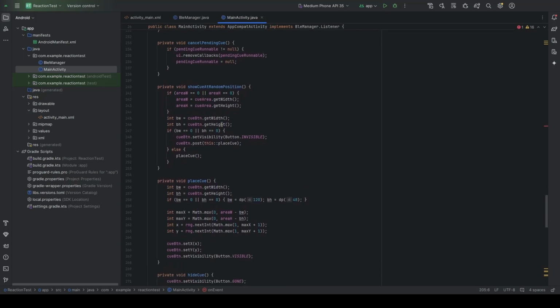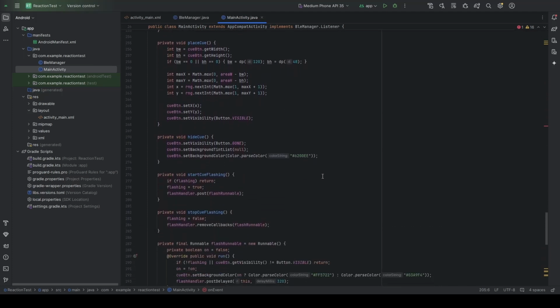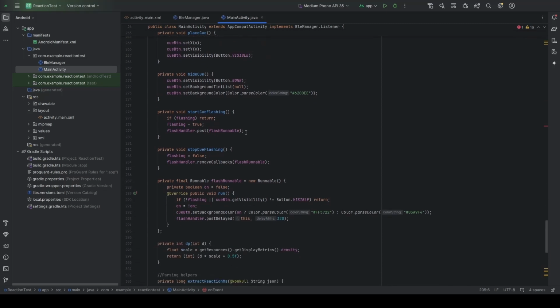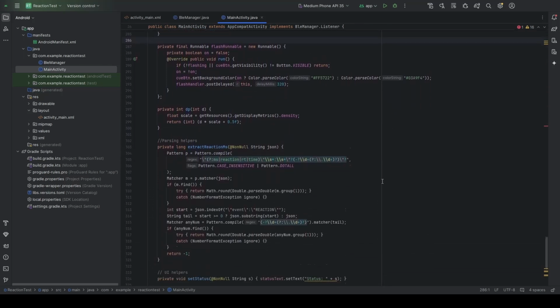This is where we get the location for the queue button. So the queue button shows up at a random location within the boundaries that we set. And this is what places the queue. Here we hide the queue whenever the button is pressed. This is code for the flash, to make the button flash, just so it's a little easier to notice, I suppose. And more of the queue stuff.